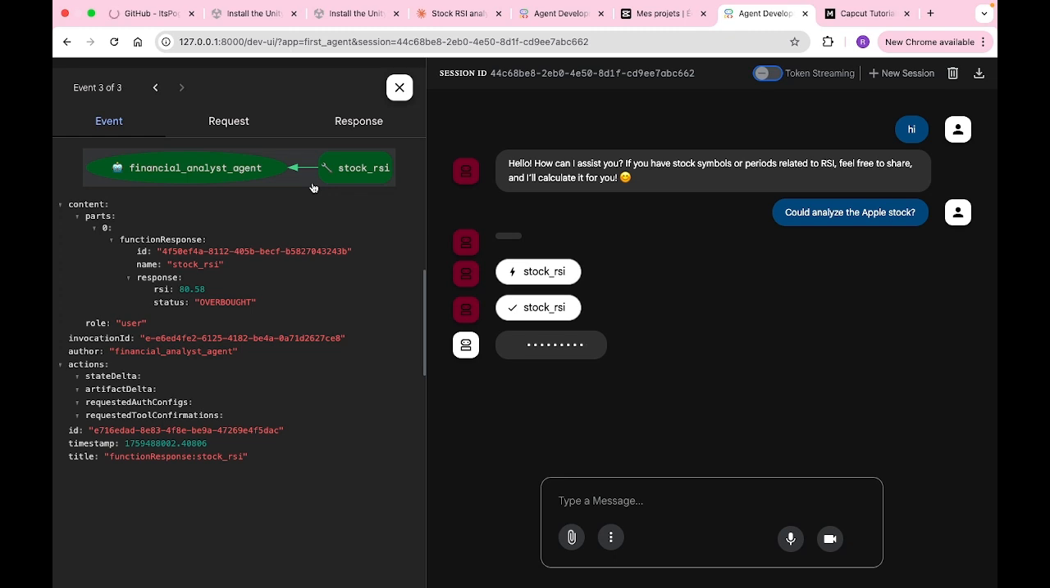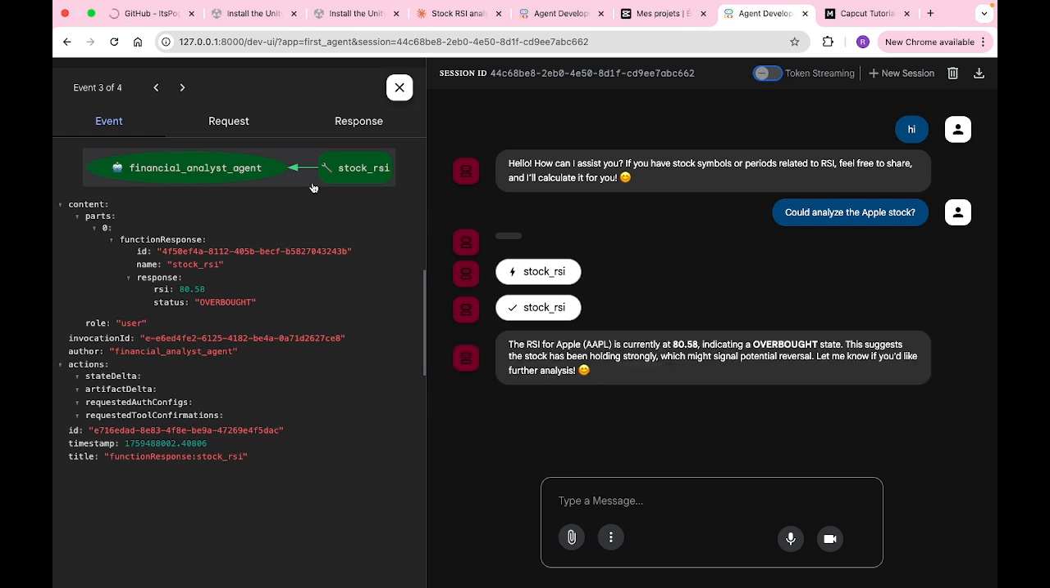On your computer it's not supposed to be slow, it's just my computer is loading a lot of things today. Okay, the RSI of Apple is currently 80.58 and it's overbought, so this suggests that the stock has been rising strongly. Yes, basically it's overbought. I don't know if you own some Apple stock, but based on the RSI, you should sell it.